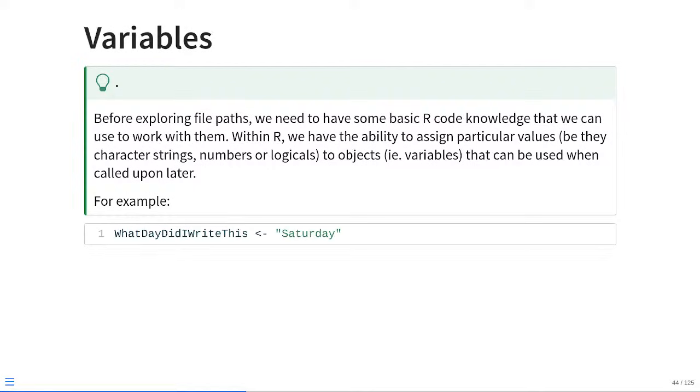A simple example of this is if we want to provide a variable with a particular value, which will return as Saturday. Since this is characters, I'll have to include the quotation marks on each side of the word. But then you'll see this less-than sign and hyphen right next to each other. This works like an assignment arrow in R.